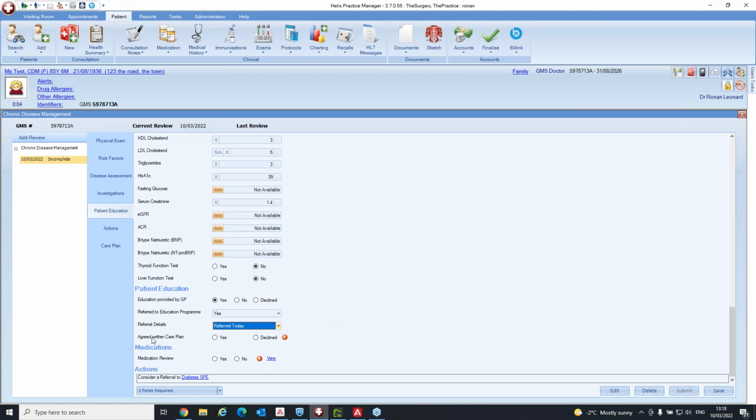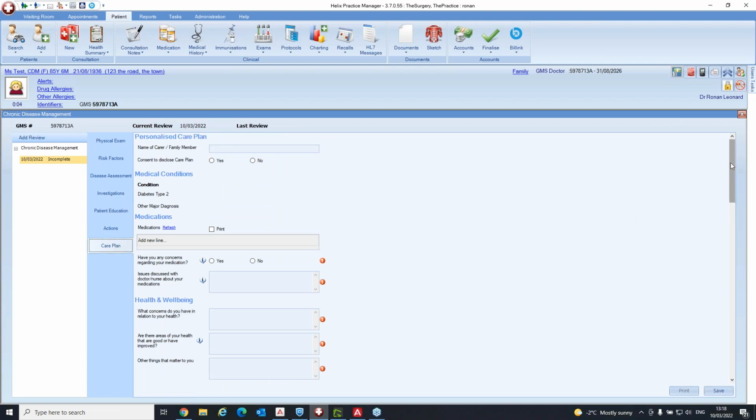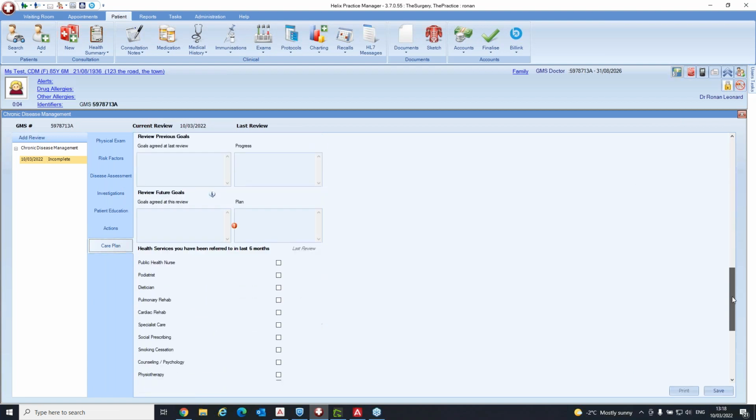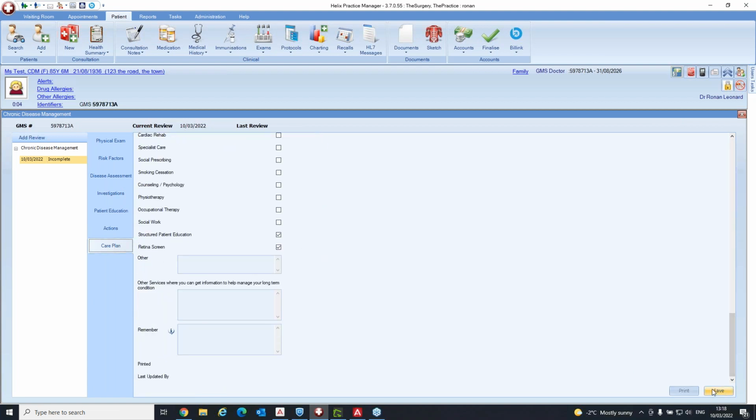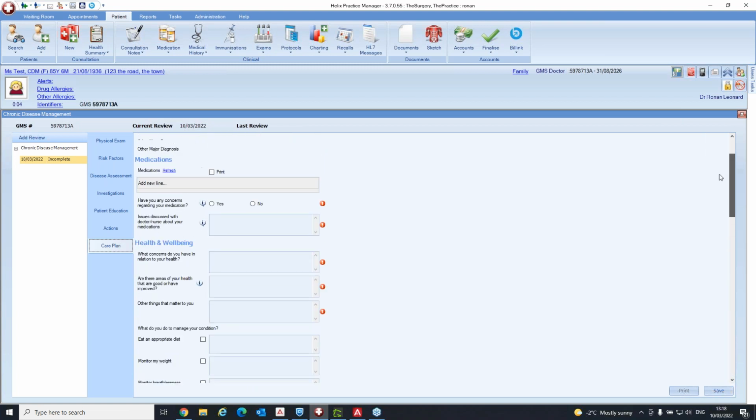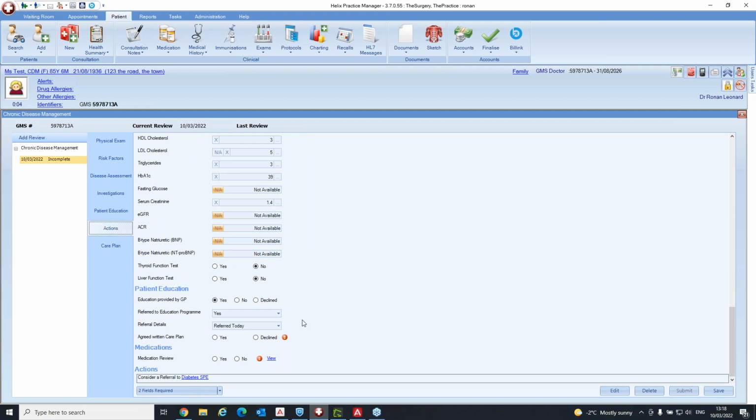And then again, we have the same thing here. We have agree written care plan. So again, you go into your care plan, you scroll all the way through this care plan, fill it all out, click on save down here. And then once you click on save, the print button comes alive and you can print out the care plan. And then if we go back here, we'll select agree with care plan. Medication review, same thing again. You can view the medication and you can say whether there was a medication review or not. I'm just going to say no in this case.